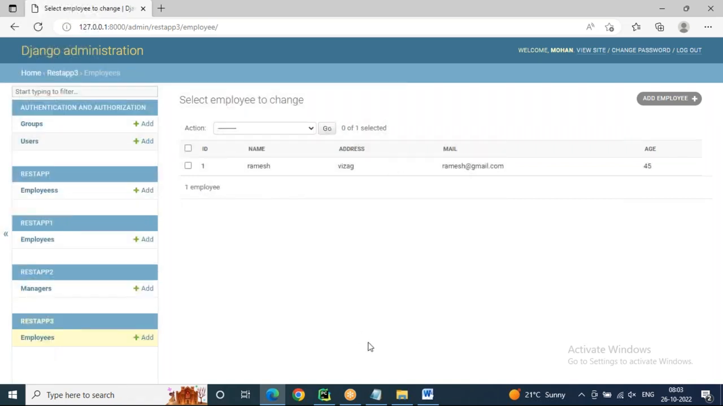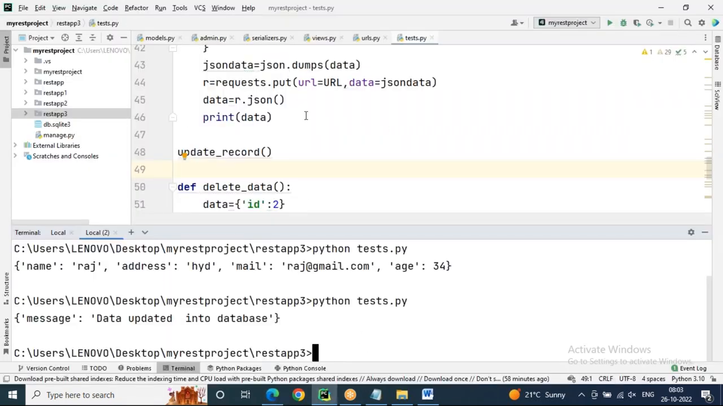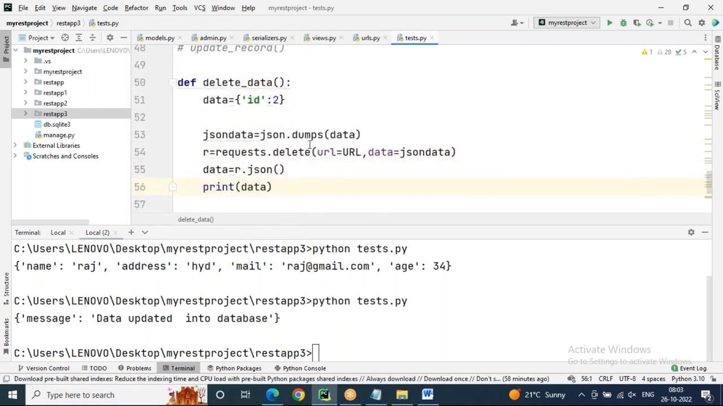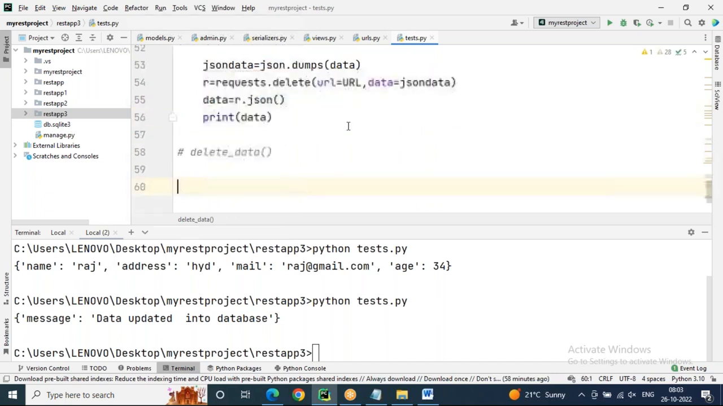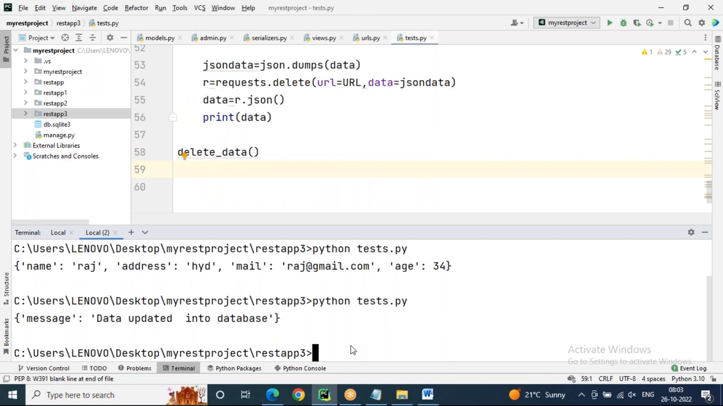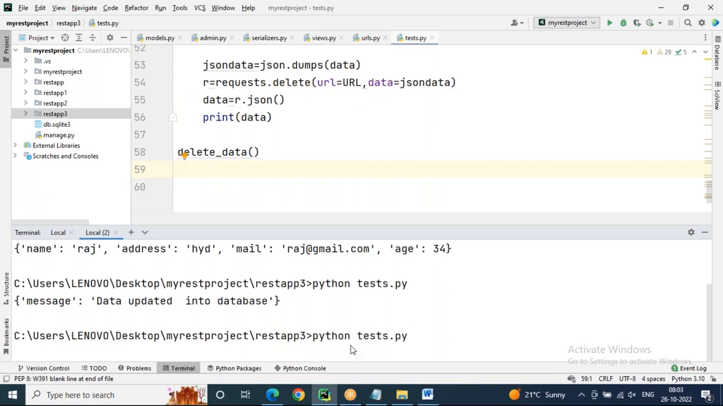Record is updated. And if you want to delete a record, again in the test.py, you can comment this and delete the record ID number 1, the same record. This record I want to delete, so uncomment this, and go to the test.py, and the record is deleted here.